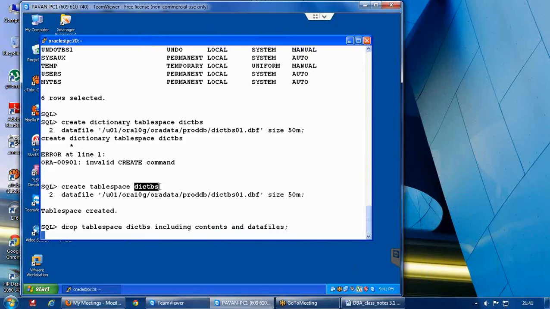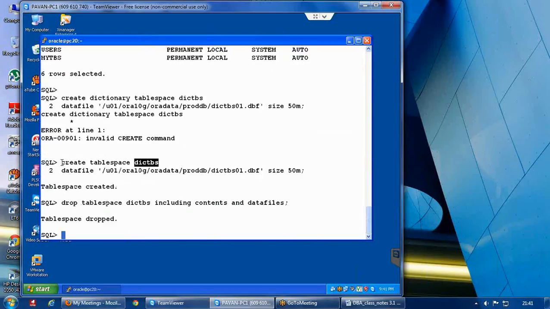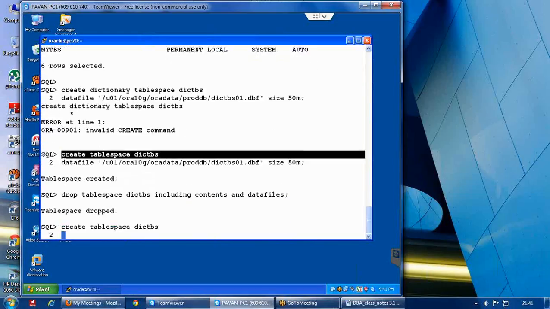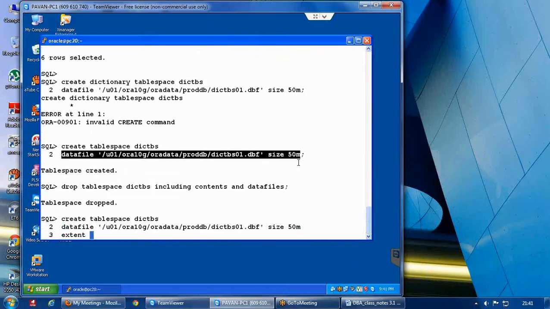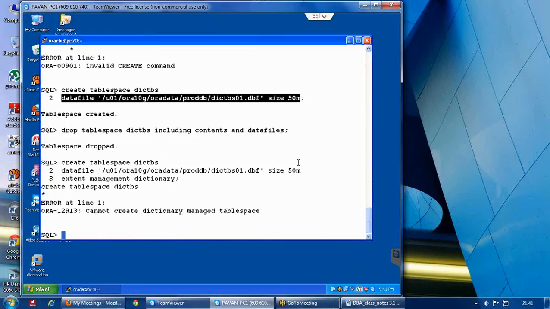So this is the command to drop a table space. We will see that anyway. So then we say extent management dictionary. So now you can see it is clearly stating you cannot create a dictionary managed table space because your system is local. If your system table space is dictionary managed, then only you can even create a normal table space as dictionary managed table space.